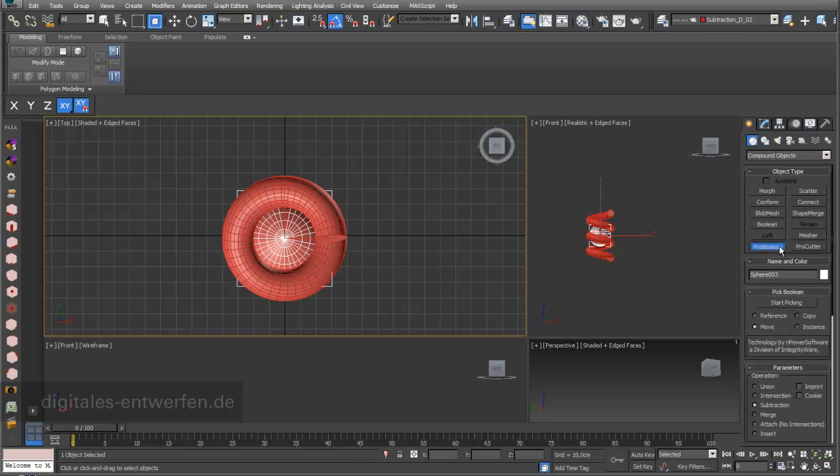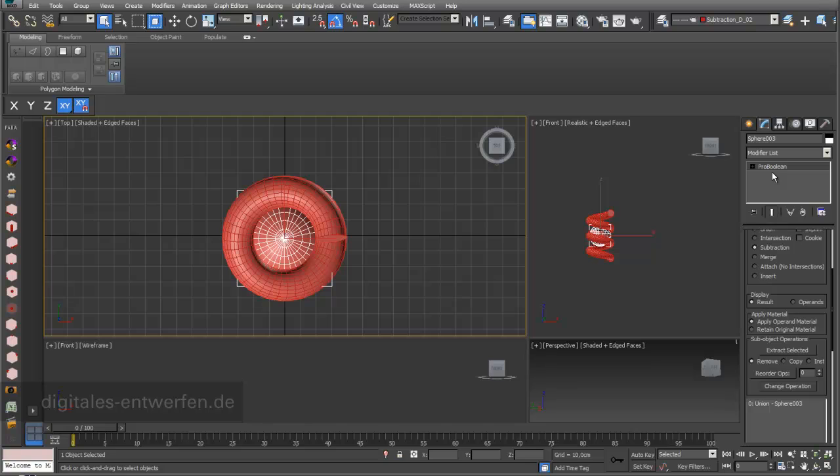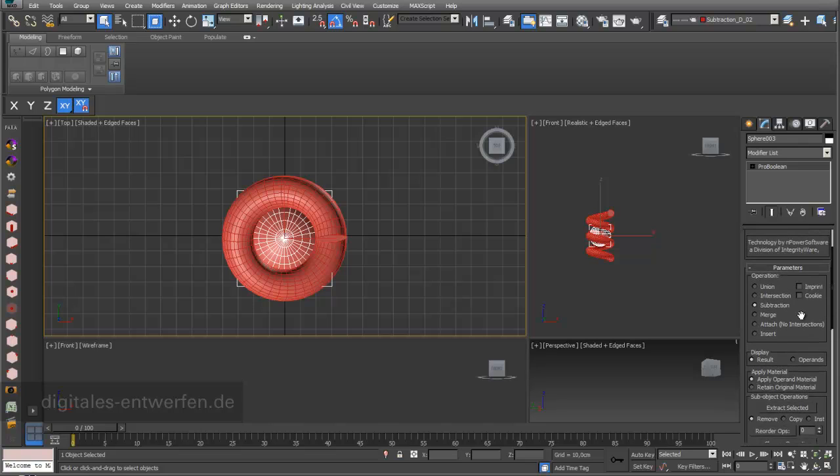Also very important, I only choose ProBoolean once. This is really important, and most of the time at the beginning you make mistakes that you choose it several times. So what I do is I just click it once. I already did it. I deselect it, and I select it again. It's a little bit of a detour, but the advantage is that it doesn't happen to me that I click twice on ProBoolean, which can cause trouble in the long run.